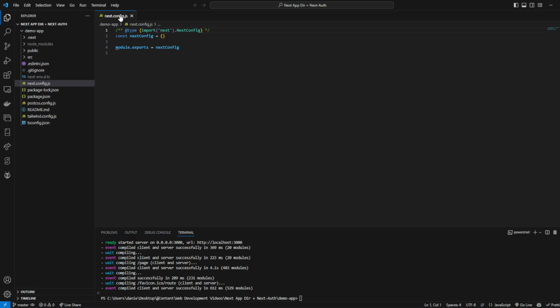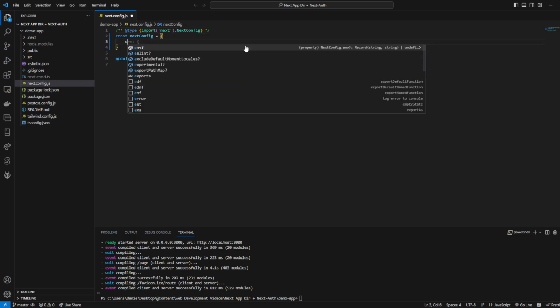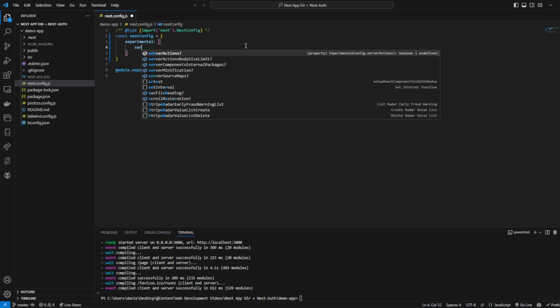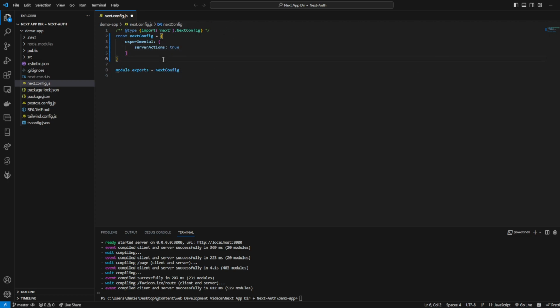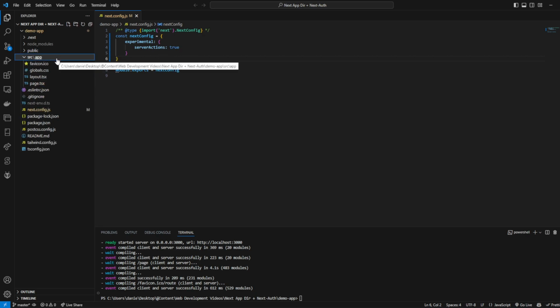We're going to go to the next.config.js file and go ahead and enable the server actions, the experimental server actions. So we're going to just use this to easily execute things on the back end. It's much easier than registering endpoints. So we'll be using server actions. And I'll show you how to use those. It's a very nice system.